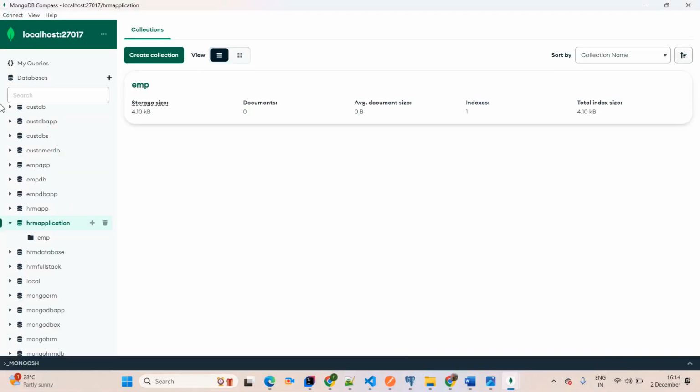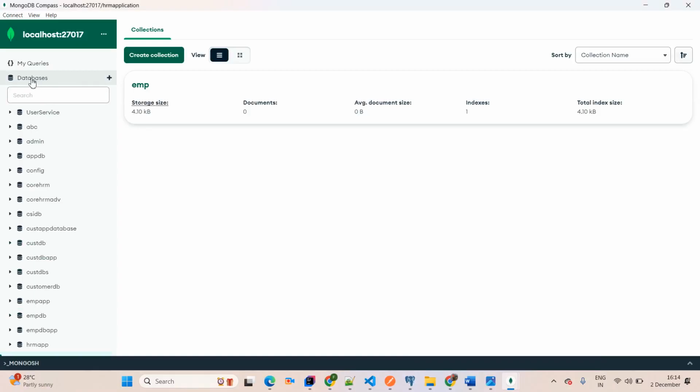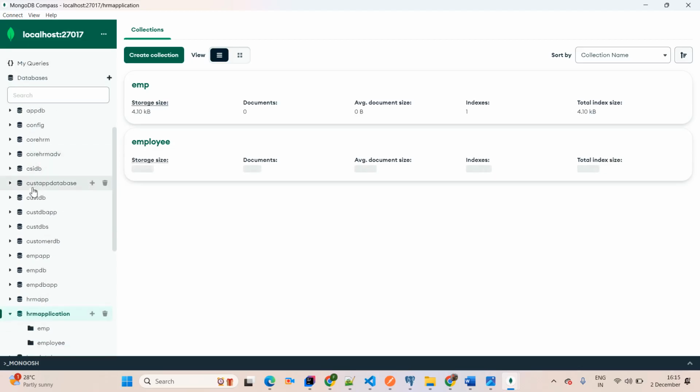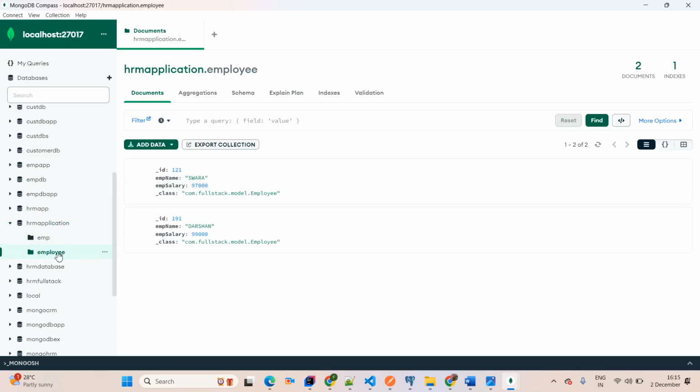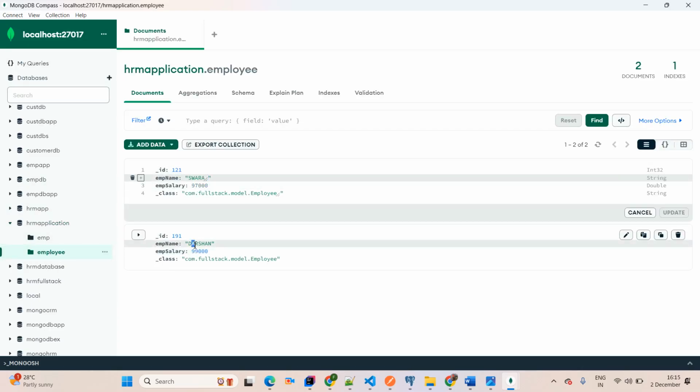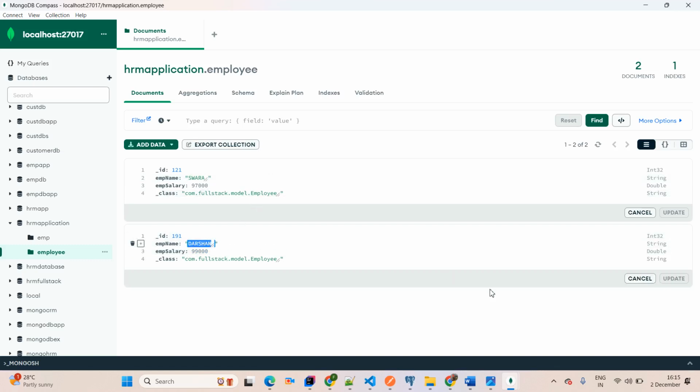For that perspective, simply come up here and try to reload it. Okay, reload the data and then come to our HRM application. See, here is the HRM application. Here is our collection, which means a table, like employee. See, ID and employee name are also available there. SWARA, the same employee name is also available there. Darshan as well, right?